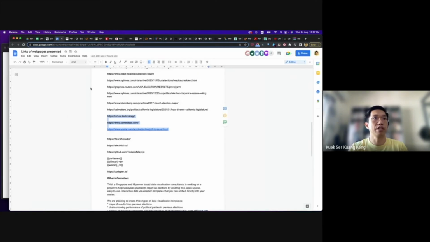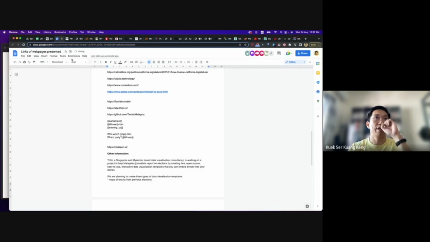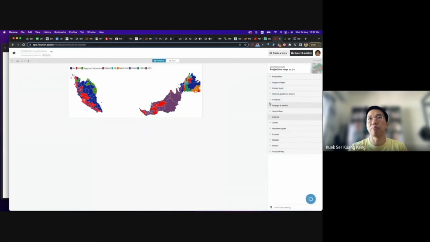I'm going to put this in the shared Google Doc here, so you're able to copy and paste. Okay, so then you can play with that. You can play with all this different customization.